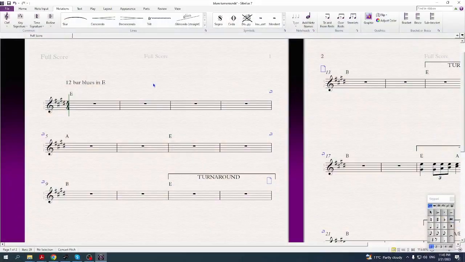Hey there, today we're going to talk about the turnaround. The turnaround happens in bars 11 and 12 of the blues, and it's designed to literally turn you back around at the beginning. So it's designed to kind of set up the next 12 bars of the blues.